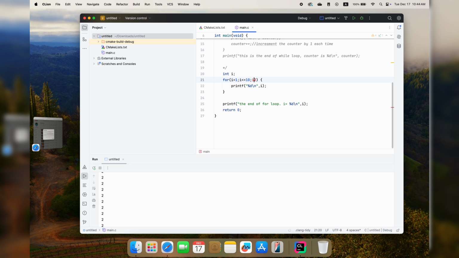So that's i += 2. The increment is 2, so i is 1, 3, 5, 7, 9. 9 is less than 10, so after 9 it will go to 11. 11 is greater than 10, so it will end the for loop, go to the end. So print out i equal to 11.